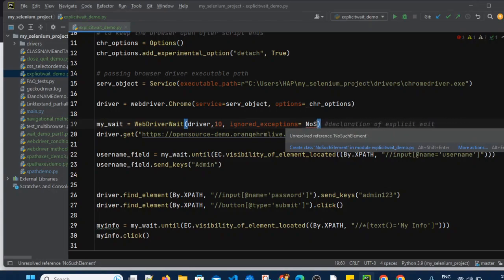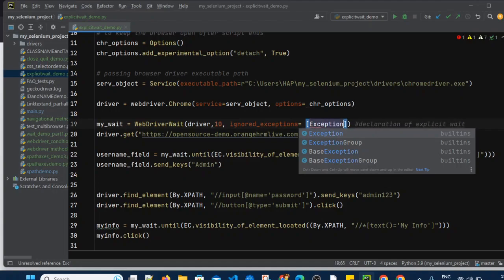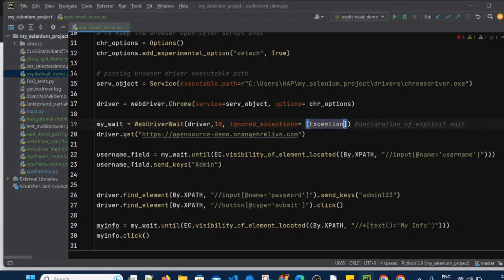Instead of writing different exception types, it is also fine if you simply write like this. So ignored exceptions equals to, within square brackets we can simply write exception. So it will cover all the exceptions and you have to import this exception. So this is one way by which we can also handle the exceptions directly while declaring this explicit wait.